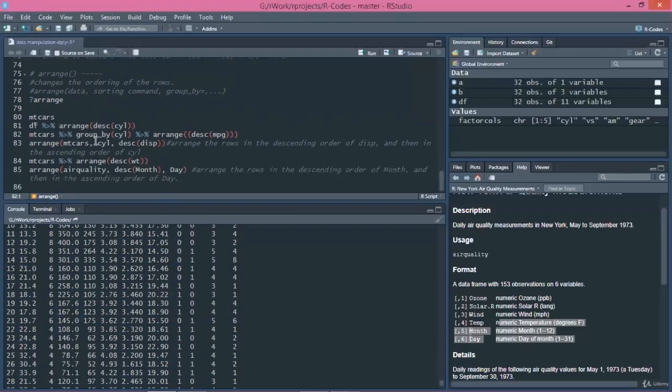Similarly, what you can do is you can group by and then arrange. So in our next function, we are taking the data frame, grouping it by cylinders, then giving the arrange formula wherein we are arranging according to descending order of MPG. So the groups will be formed with the help of cylinder. So there will be 3 groups. Then the arrangement will be in descending MPG values.